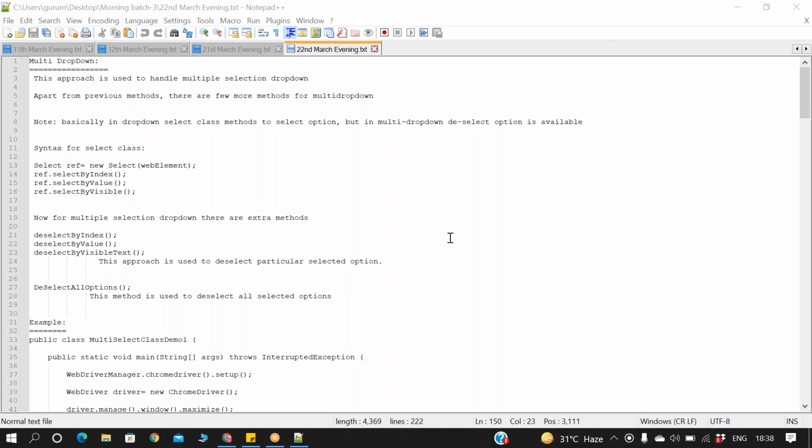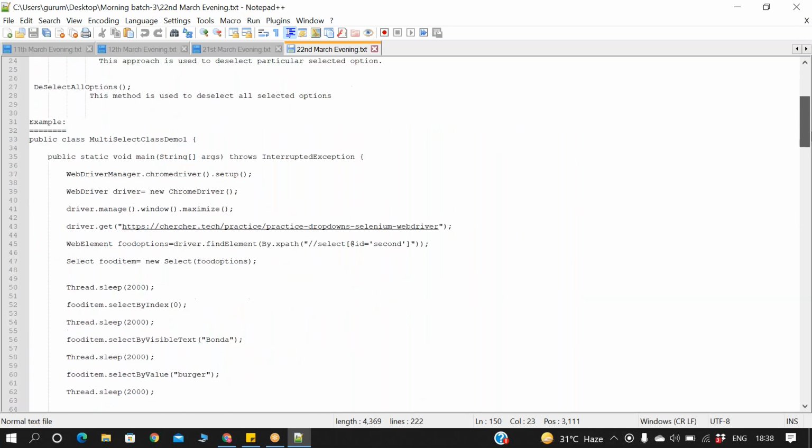Okay. In the previous class, we discussed the Select class statement. Select class is used to select values from a drop-down, and also for multi-selection elements. Not only single selection, we also use multi-selection, meaning we select more than one option from a drop-down. It is called a multi-selection drop-down in Selenium.